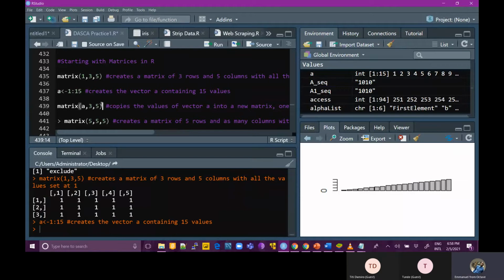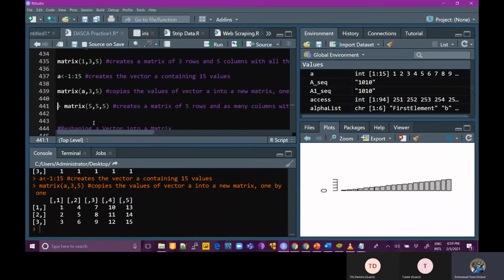Now by row is actually false. Is it false by default? Yeah, I think by row is false. So it's going to create a matrix by column. What do I mean by that? Let me run this. You can see now the matrix is being created by column by default. So 1, 2, 3 forms the first column, 4, 5, 6 forms the second column, 7, 8, 9, up to 15.